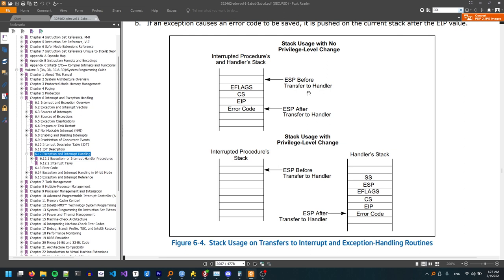So here we have two possibilities. If there is no privilege level change, what this means is that the interrupt occurs while the kernel is running, the processor keeps using the kernel stack, and it pushes three or four things. The flags register, the code segment, the instruction pointer, and optionally the error code.